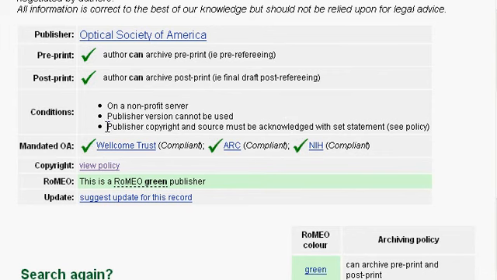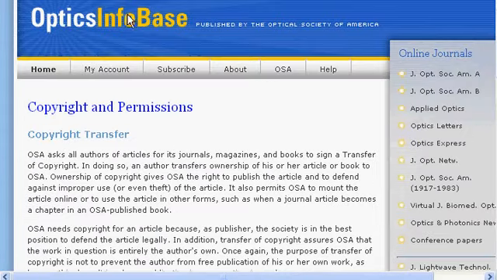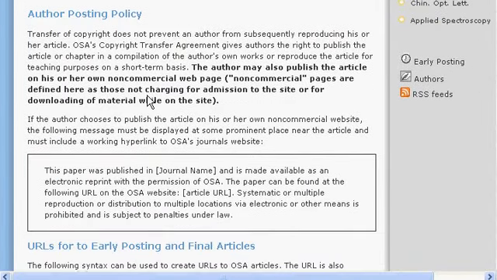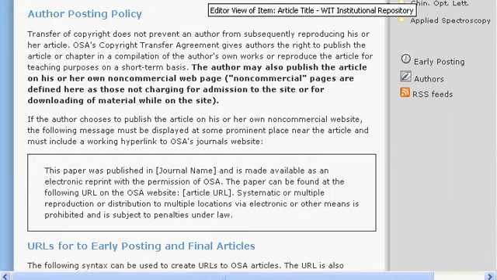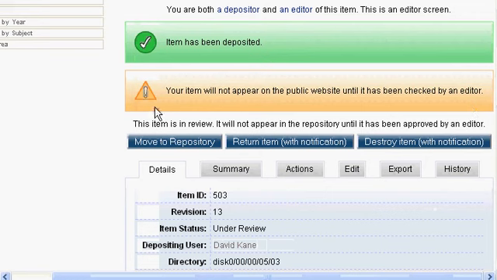And attribution is obviously important, and you can check that with the policy here. We can click on that. We can see that in the case of the Optical Society, they have a particular policy which is probably not very onerous, and you just have to watch these things. But as I said, there's a catch step. There is an editor, an editor will check the item. There is an editor step.